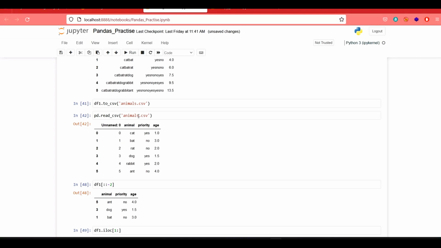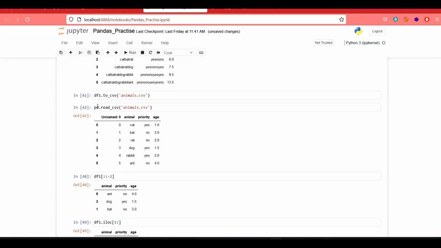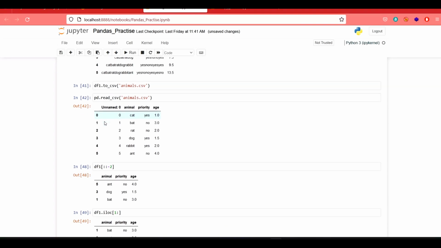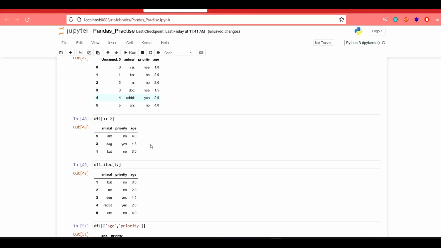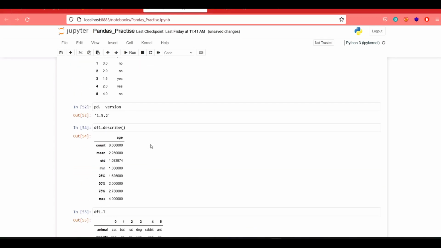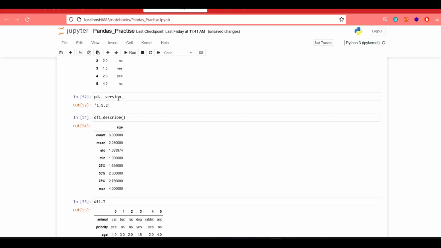So we have to use read CSV in order to read files. So PD is nothing but pandas. We imported pandas as PD, and when we want to read files, it will read CSV files, and we can also transfer the entire data into an Excel sheet using to Excel.